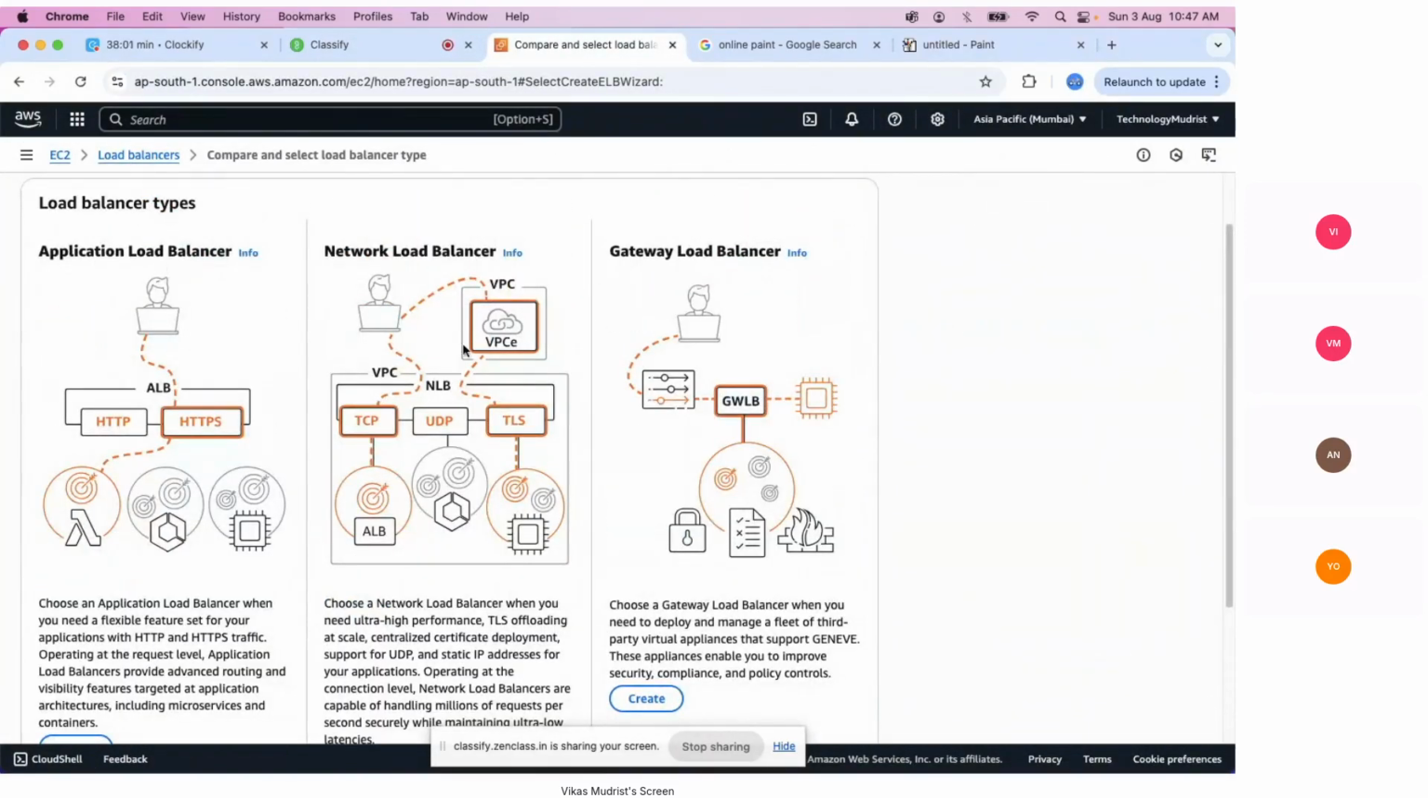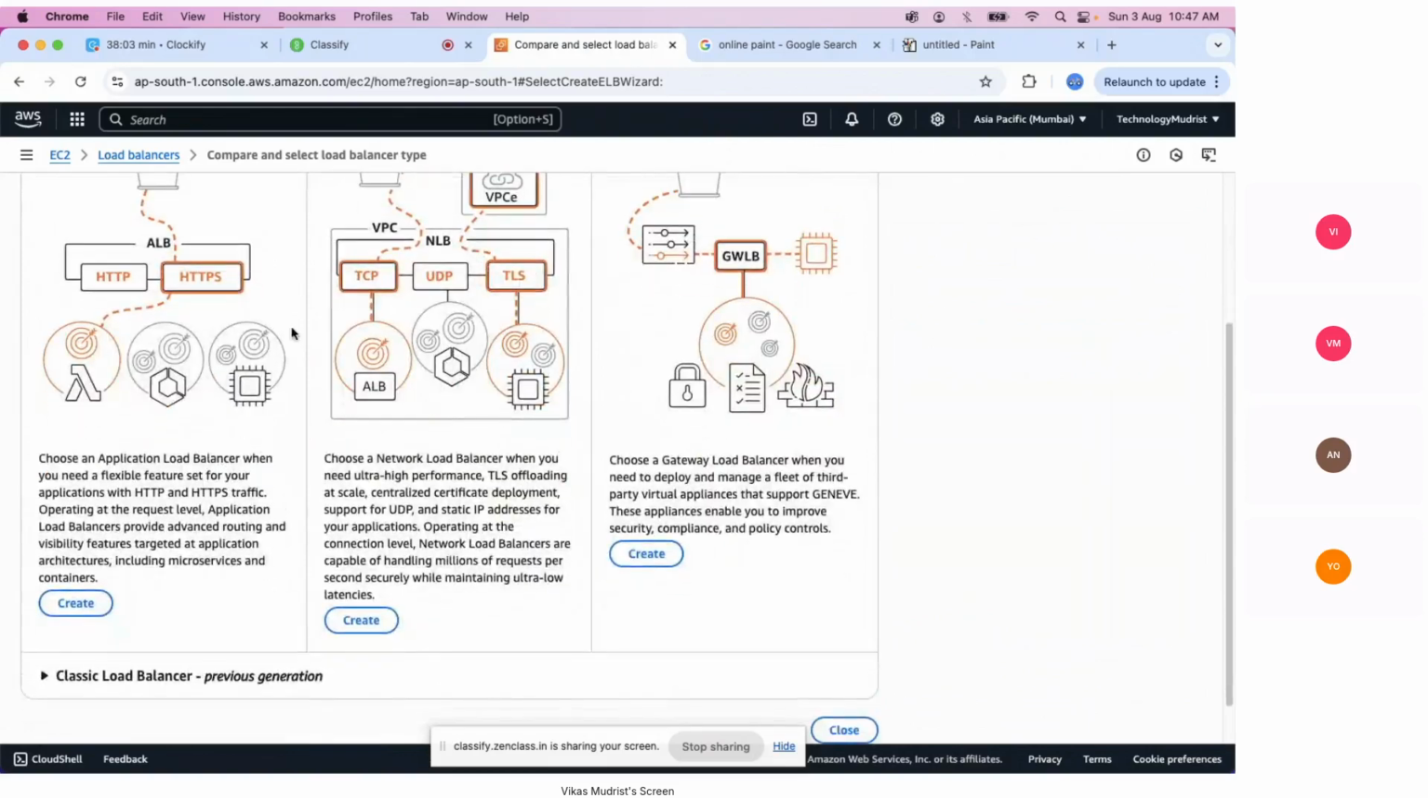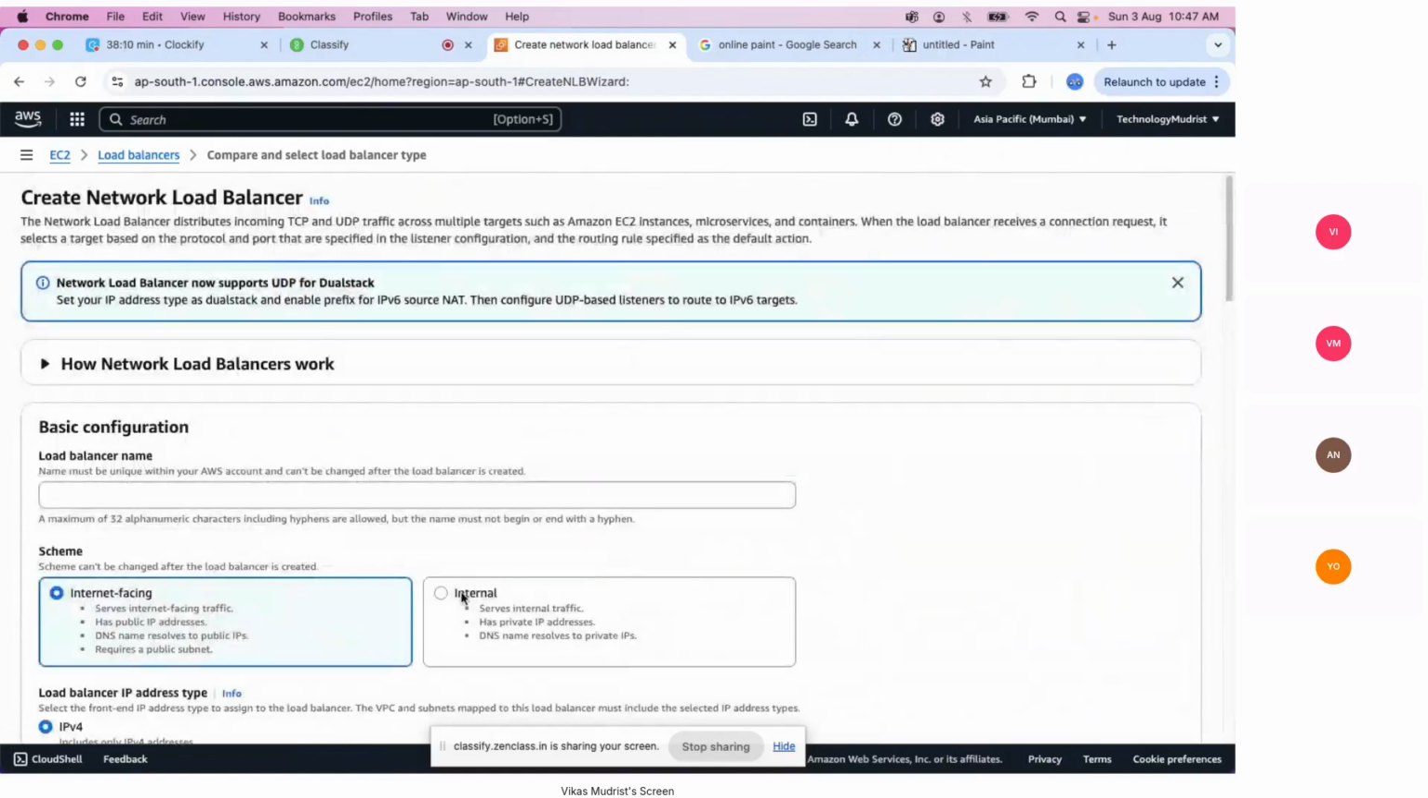Here you can see the requests are HTTP, HTTPS based. Here TCP and UDP based requests are there. Simply create the load balancer and give the name, let's say test NLB. What kind of load balancer do you want to create, internet facing or internal facing? I hope you are aware of what an internal facing and an internet facing load balancer is. Still, if you have any doubt, please let me know.